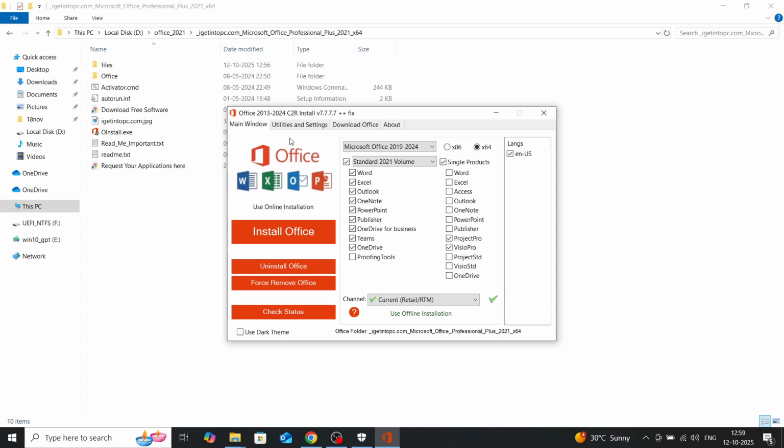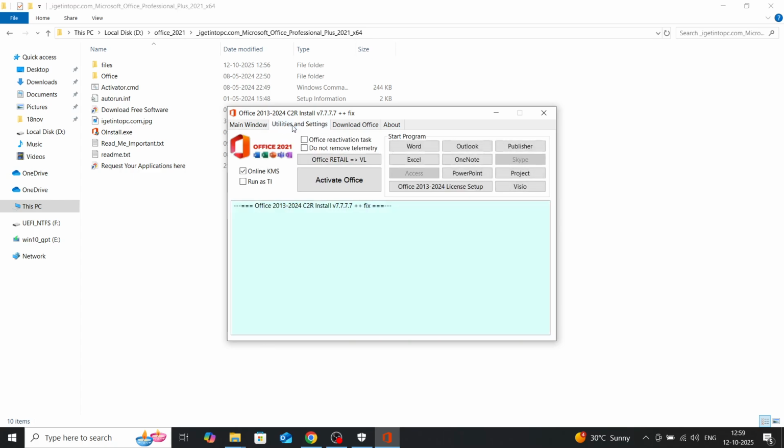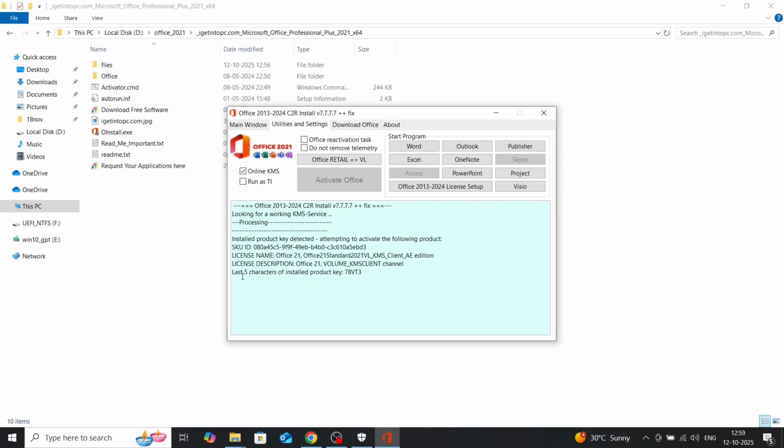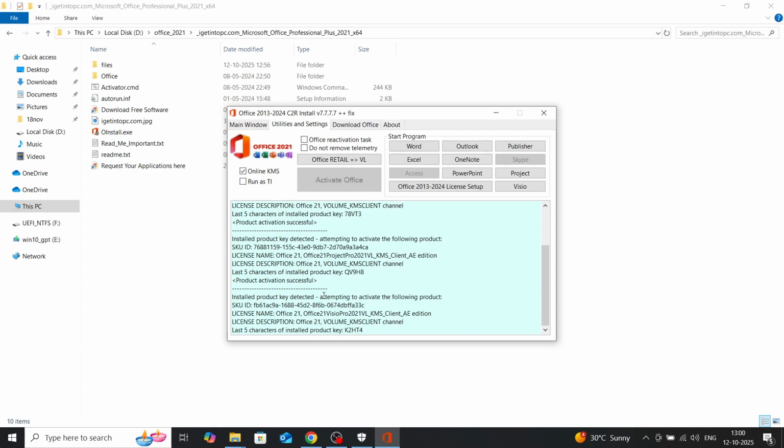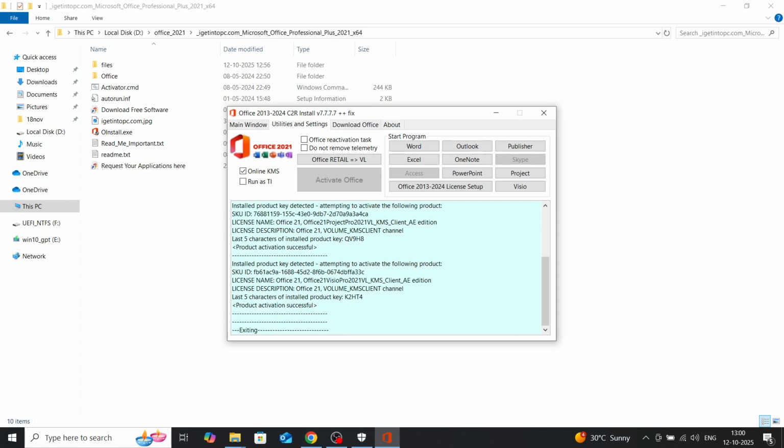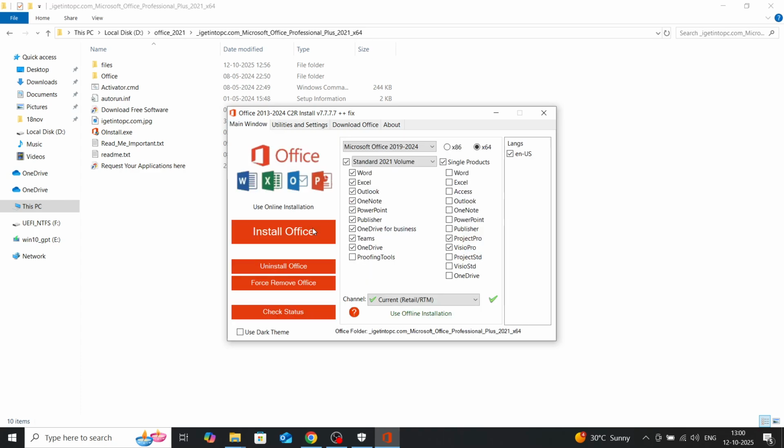To activate it, come here, go to utilities and settings, and inside this you don't need to check anything. Just click on Activate Office. When you click on this, it will start activating. It may take 2 to 3 minutes. Now you can see product activation successful, and again product activation successful. It will perform some operations. Now it is activated successfully. Now it is exiting, which means our Office is activated.